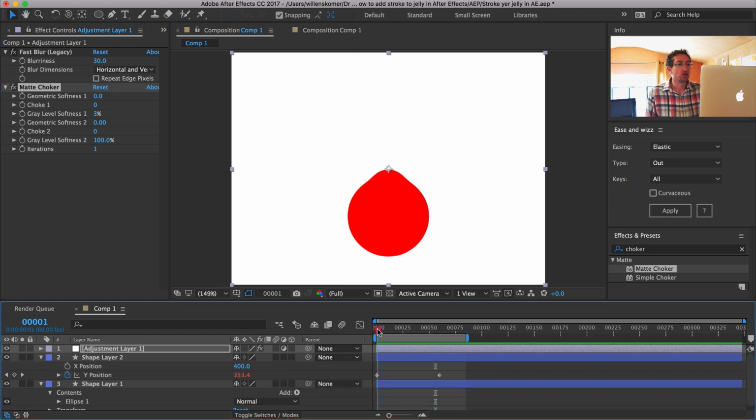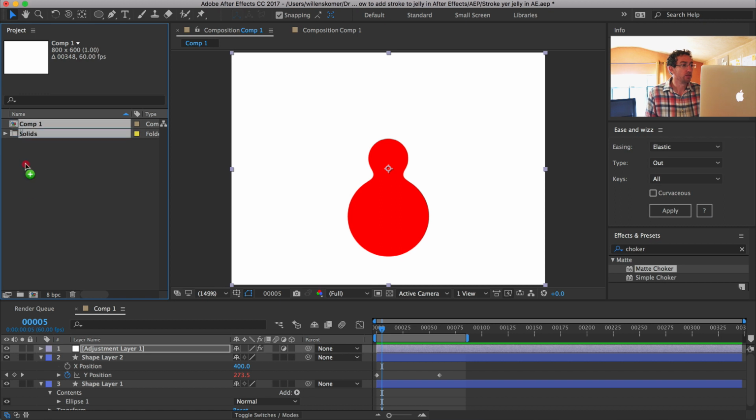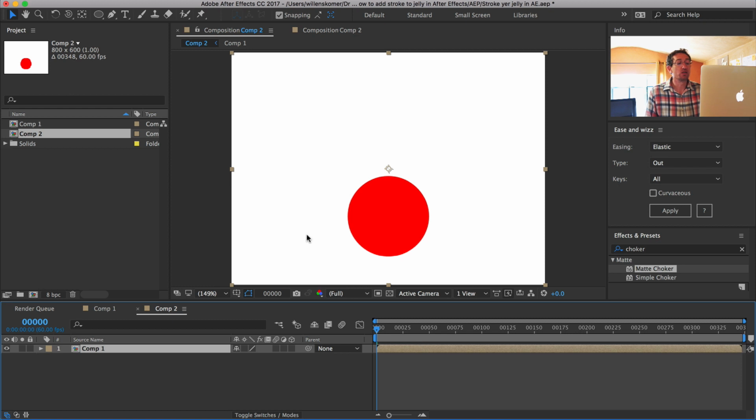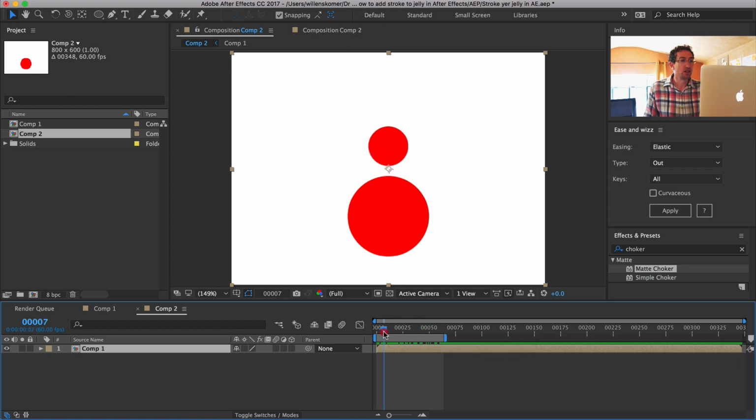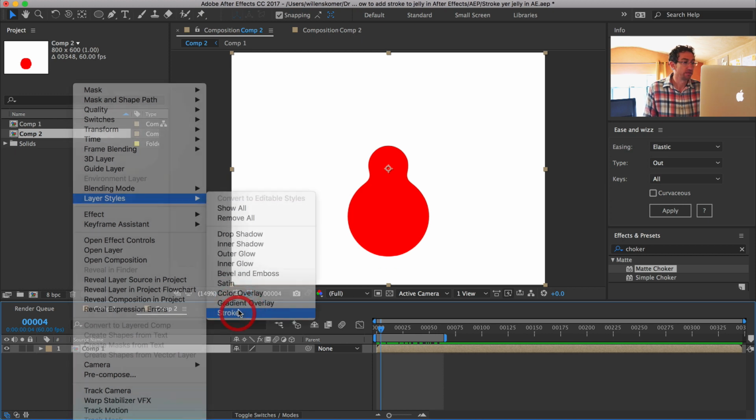So to stroke it, we're actually going to make a pre-comp now. I'm going to go back to my composition here, and we're going to drag the comp to the new comp icon down here, and that's just going to pre-comp for us. So now we have a new composition with the pre-comp here, and I'm going to move my playback head over here and hit N for end so we can preview this. Now I can add a stroke. All I have to do is right click my comp and go to Layer Styles, Stroke.